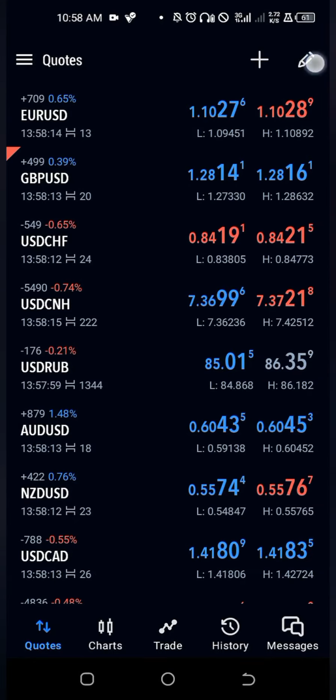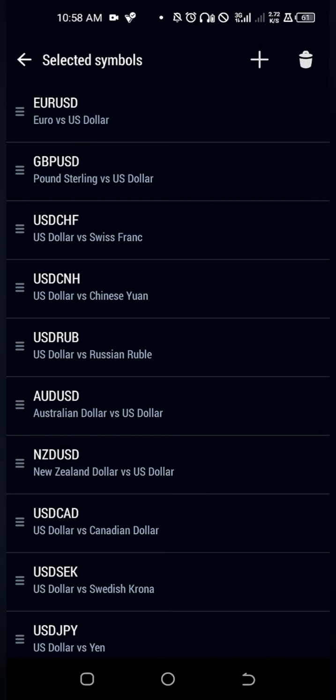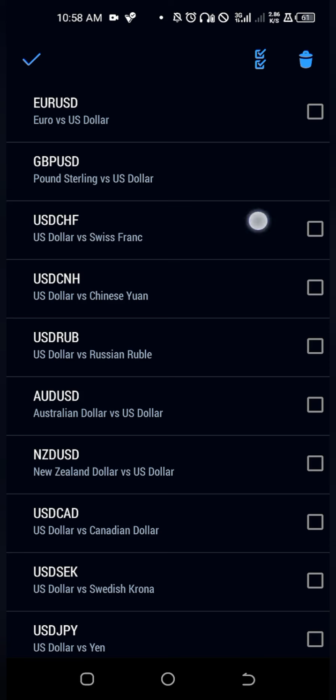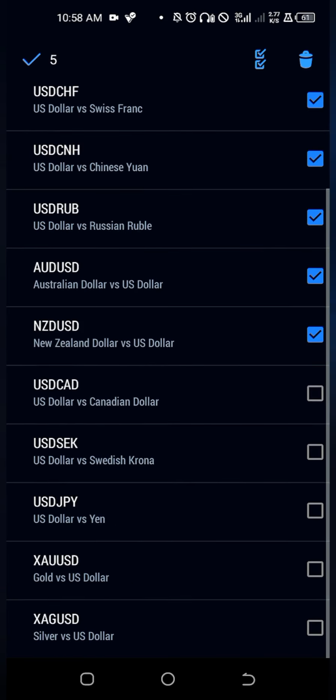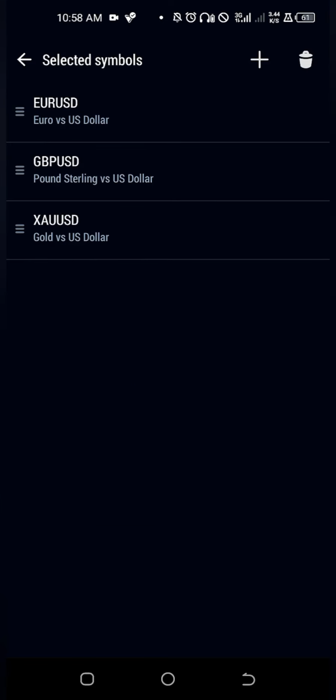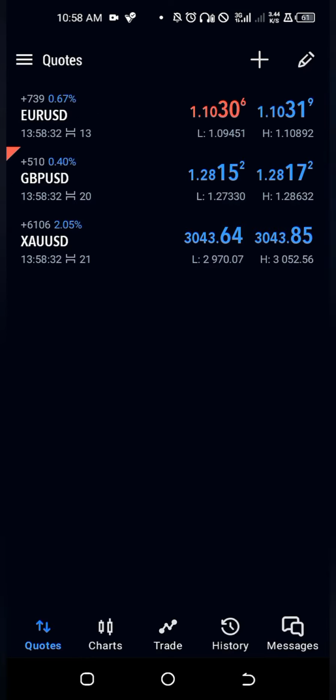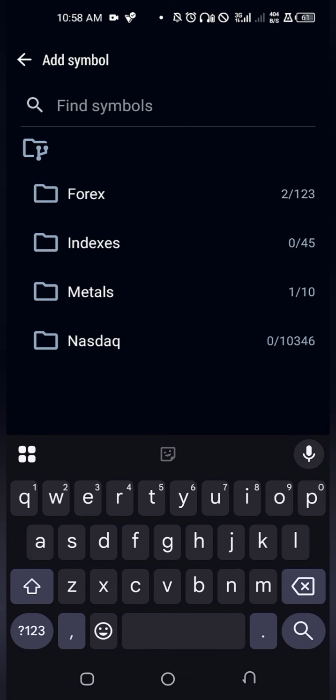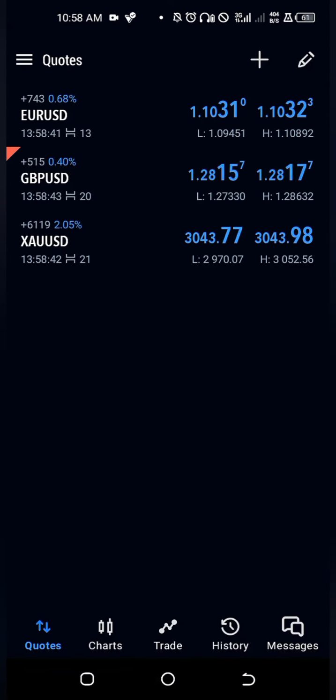You simply head over to this button right here. You go to this place, this delete button, and you click on delete. Then you simply select all the other pairs you're not interested in, and then you delete them. So once they've been deleted, you are good to go. And now you only have 3 pairs. Same if you want to add the pairs back or look for any pairs, you simply head over to the Forex symbols and search out your pairs till you find them. You'll also be good to go.